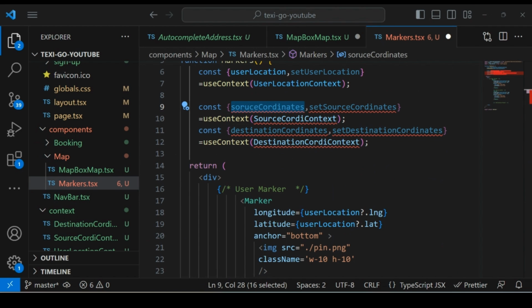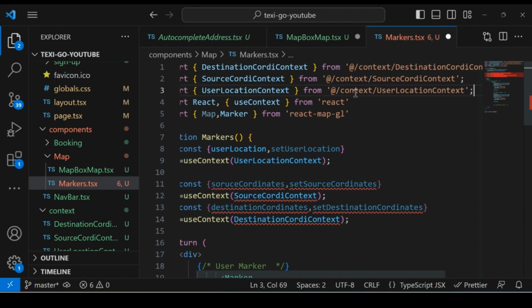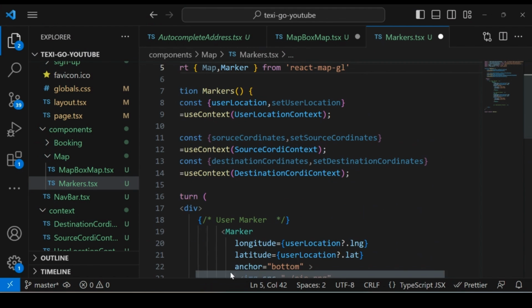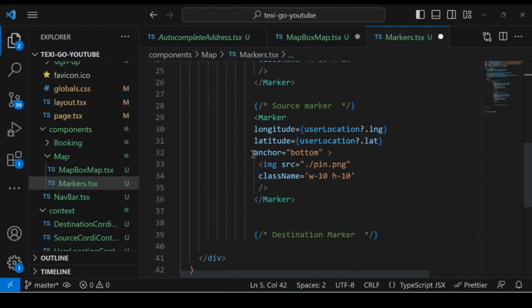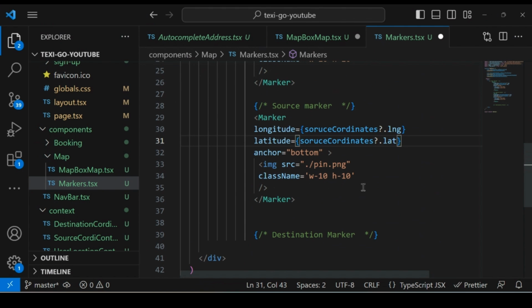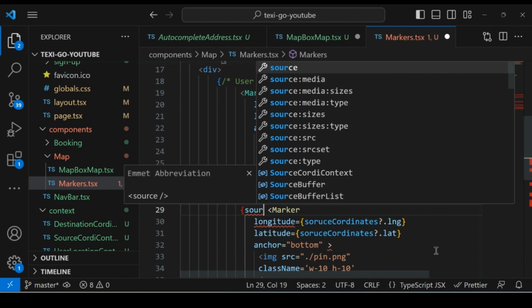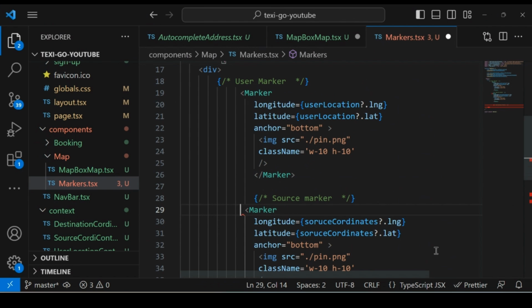Okay, and make sure to import it as well. So let me import that one. So here I will import it like this. Okay, so now we have the source coordinates and the destination coordinates. This coordinate we need to pass it here. Okay, so just paste the source coordinates like this, latitude and longitude. Okay, and everything is good. Also, here we need to make sure that we have the source coordinate, because initially when we load the app we don't have the source coordinate.